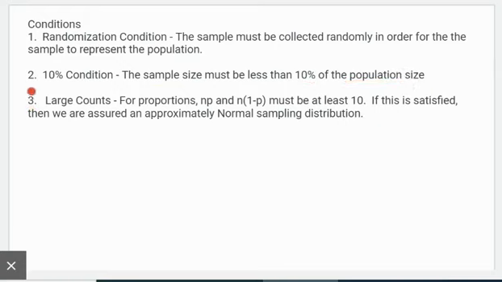The last condition that we should check when we're working with a confidence interval for a proportion is called large counts. For proportions, we need to check n times p hat, and n times 1 minus p hat. The reason why we have to multiply n times p hat is because we don't know what p is. The whole purpose of a confidence interval is to estimate what p is.